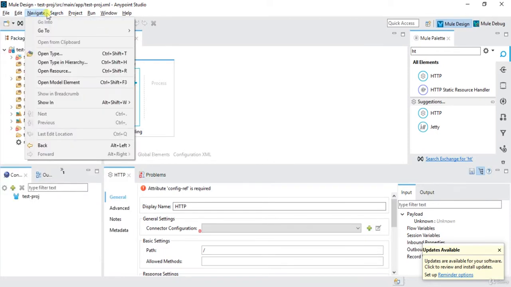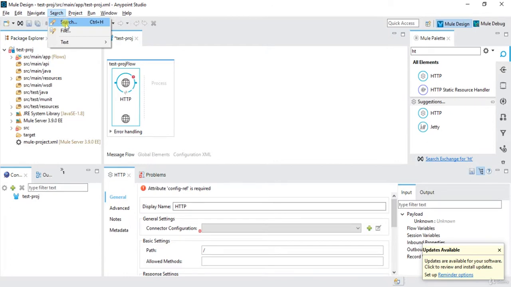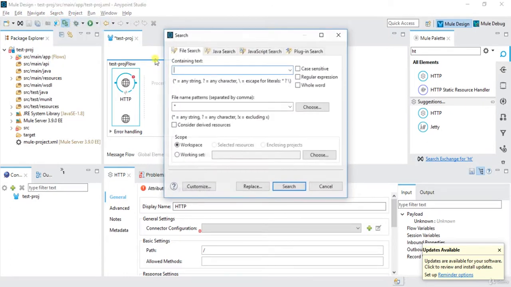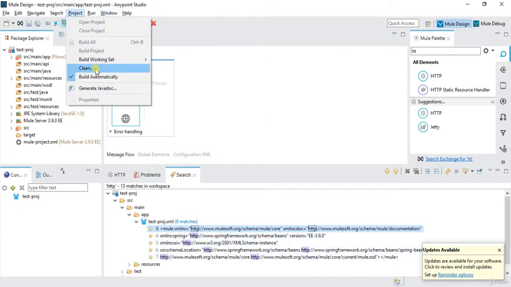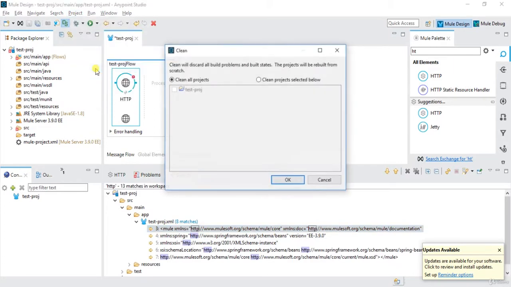And then we have search. We can search anything in this project, like click on the search. The content will let you type what you want to search. Let's say I want to search HTTP, and let's say star pattern, and click on search. It will search all the HTTP parts. Inside project, we can clean build the project. Clicking on the build, it will clean the project and it will again build it.